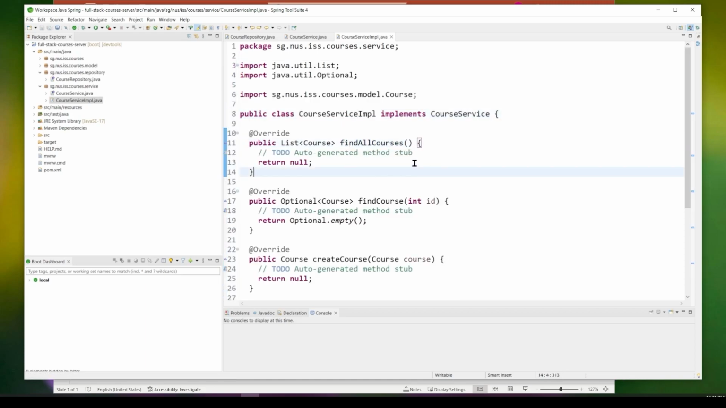All right, so now let's go. We will start with something very simple with findAllCourse. And after that, we do the test. And after the test, then we complete everything later. So I start with findAllCourse first.